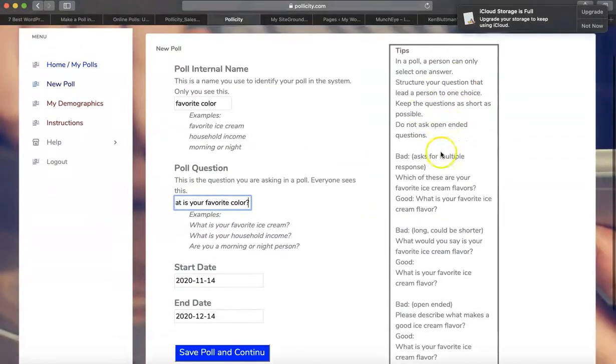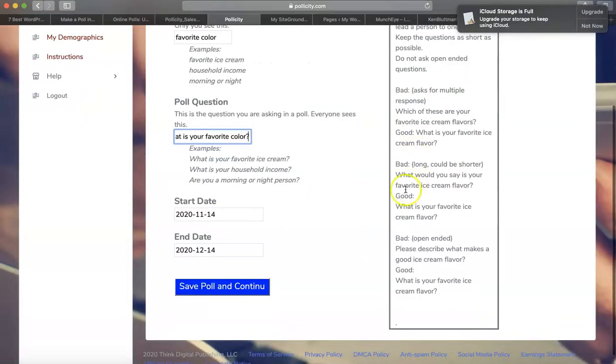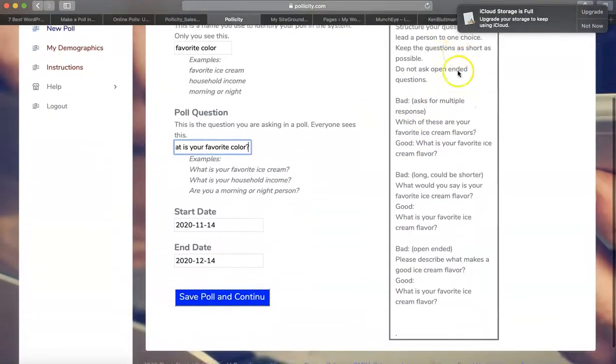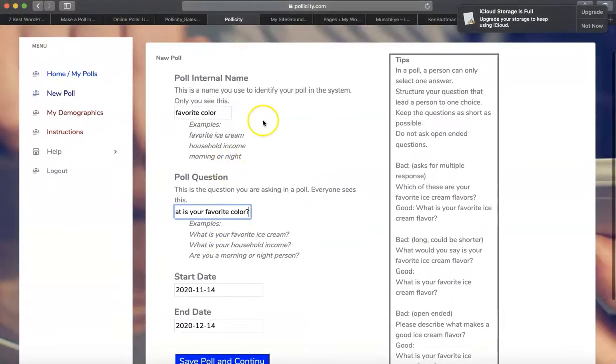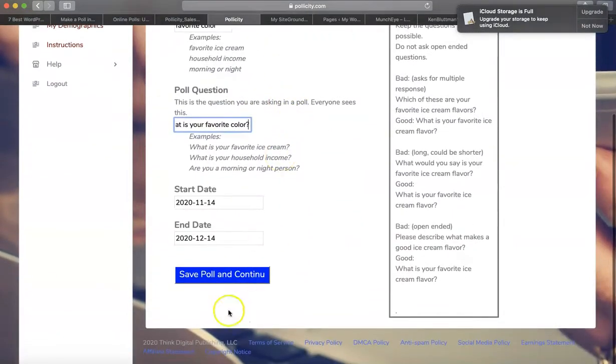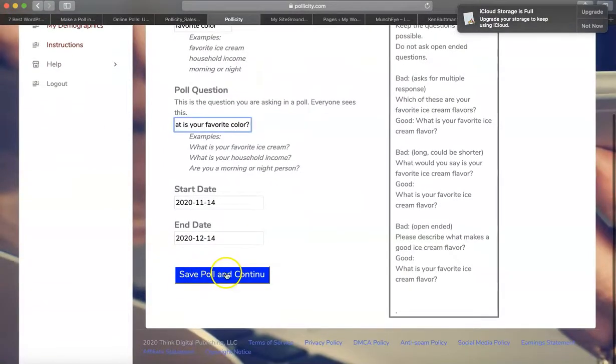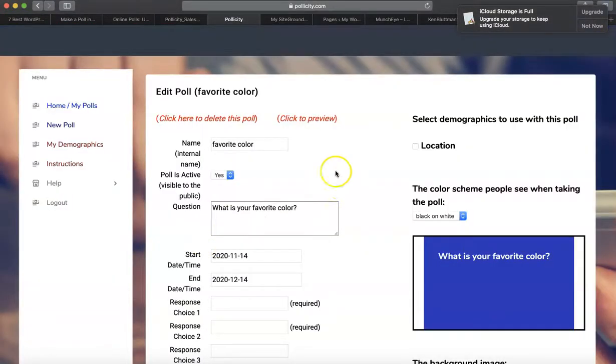And he has some tips here. I suggest watching his video, but it's nice that he put some quick tips here for you. And this is one of two screens for creating the poll. So once you enter in this information, go ahead, hit save poll and continue. And here's the internal name, and you can see before that you have the option to delete this poll, and then you can click to preview, which I will do here in a second.